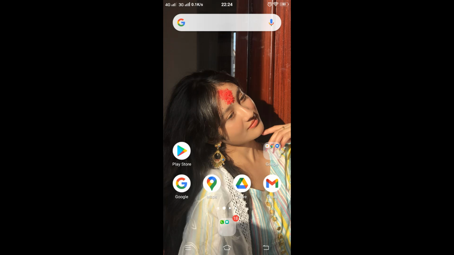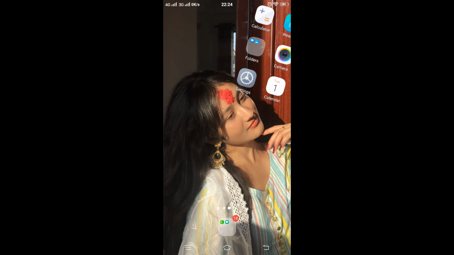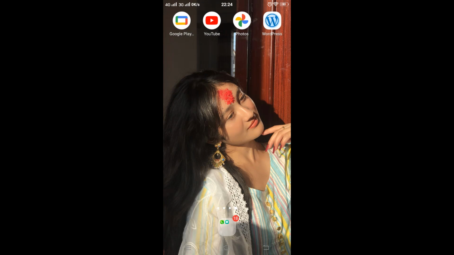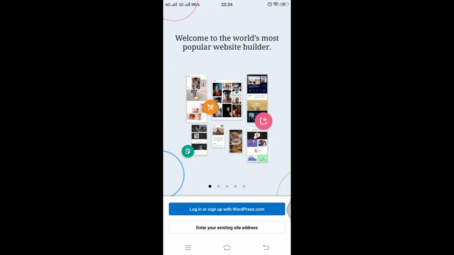First of all, make sure you have installed WordPress in your Android device. Then tap on WordPress. Now you can enter your existing site address if you have already created one in WordPress, but since here we are creating one, let's tap on the first option that says login or sign up with WordPress.com.